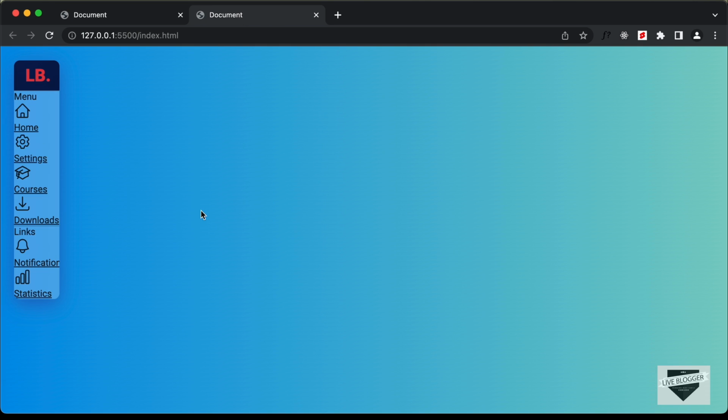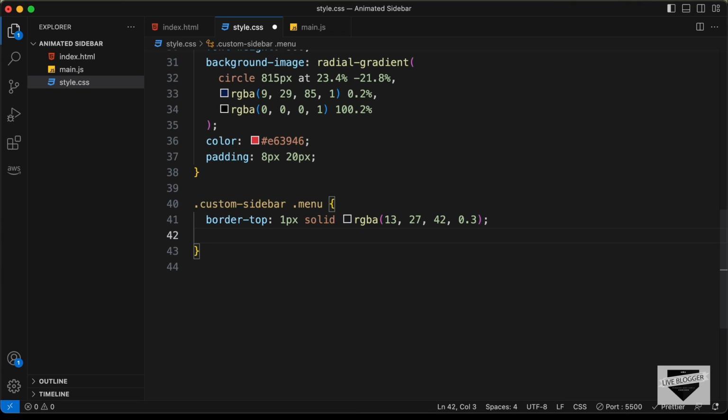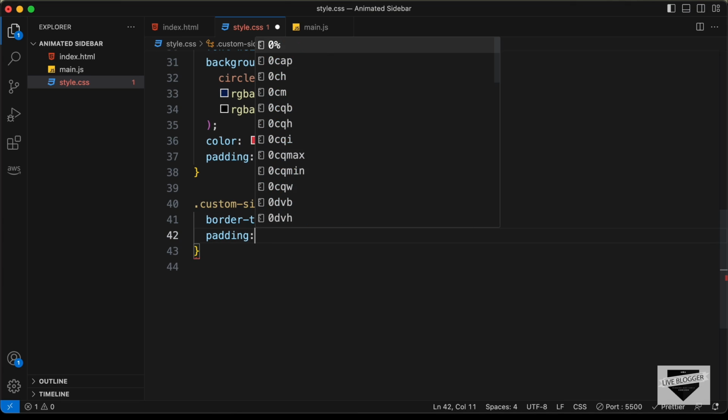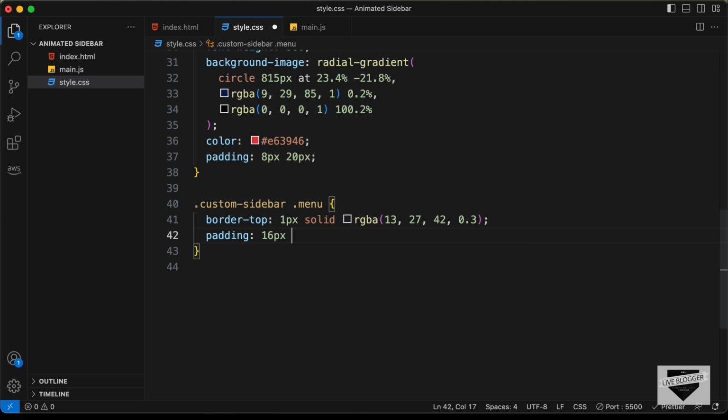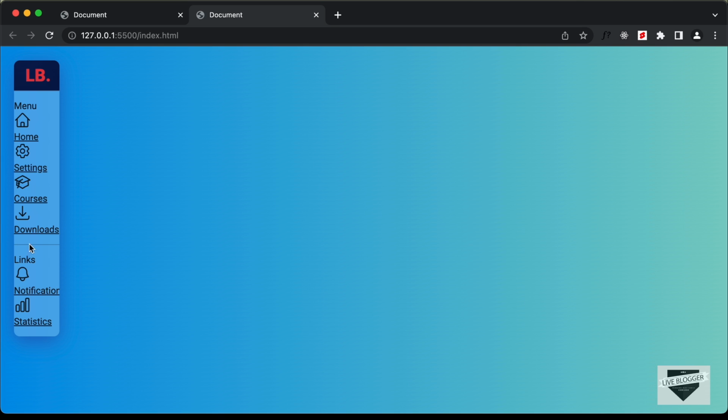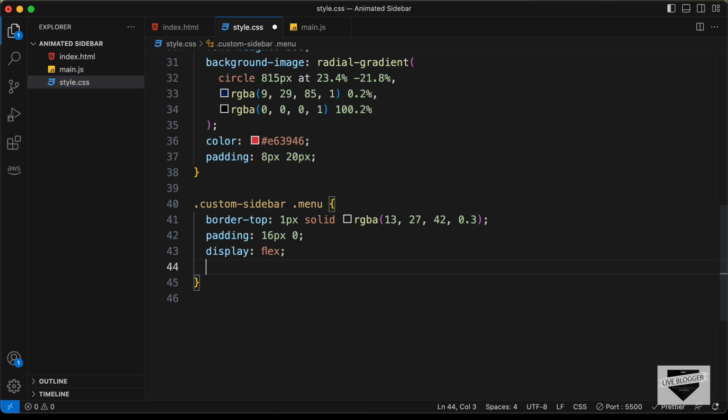And now let's also add some padding. So let's type padding, and let's set it to 16 pixels top and bottom and 0 for left and right. And now if we go back here, we can see that we have this border top, and let's also set the display to flex and flex direction to column. And now let's add a gap, and let's set it to 12 pixels.